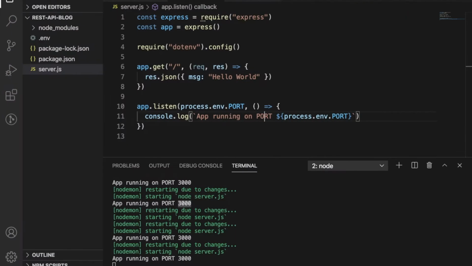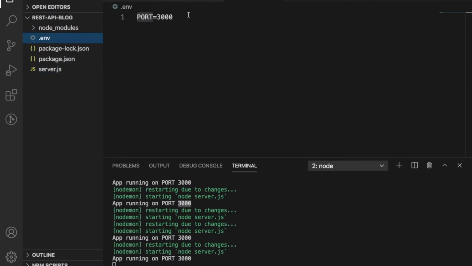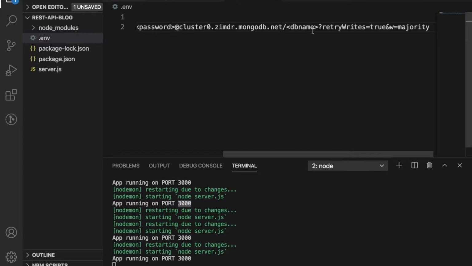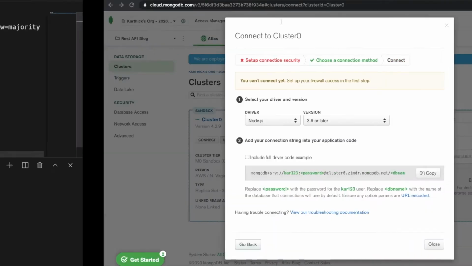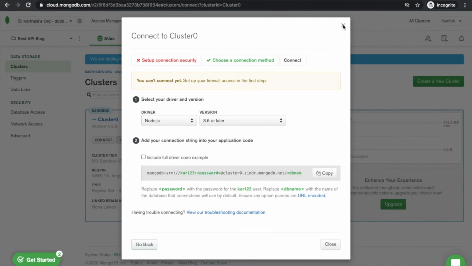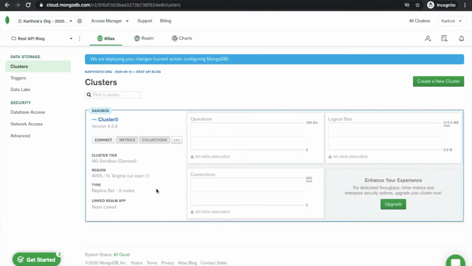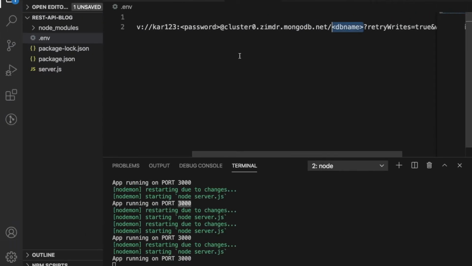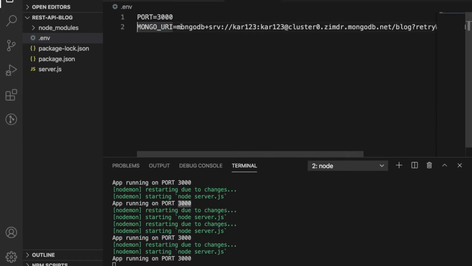So here in the env file, MONGO_URI, and paste it here. Here you can give any database name. One project can have any number of databases. I'm going to just give blog, and update the password here, and we are good.